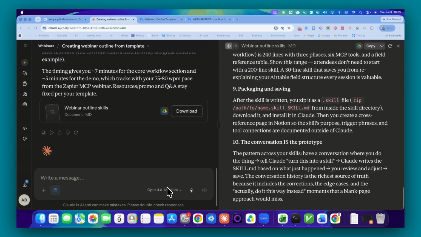Claude presented me with a markdown file of the webinar outline, but actually what I want is a Google Doc because that's how I work in my Google Drive. And that's what I would want Claude to do in the future.